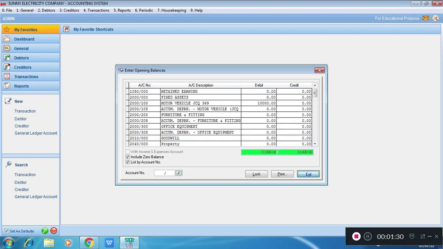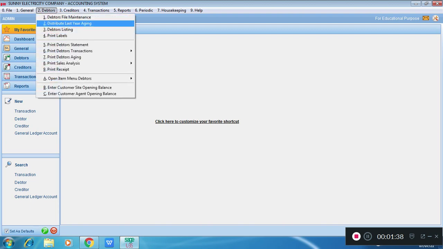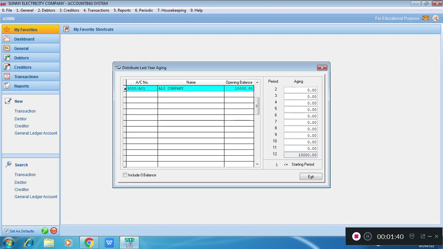Okay, so after we key in the opening balance, we start to distribute the last year balance to inform the PC, or inform our UBS system. By default, we have 4 debtors. Then B company, C company, and XYZ company, these 3 companies already settled their payment last year. Only Ali company not yet.